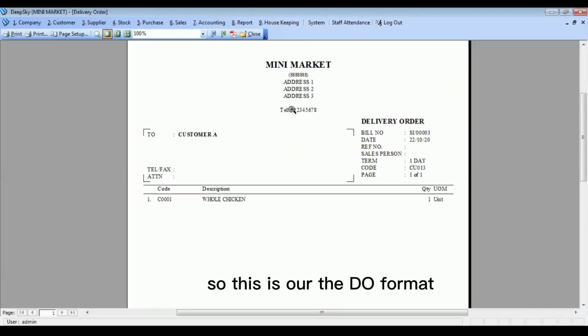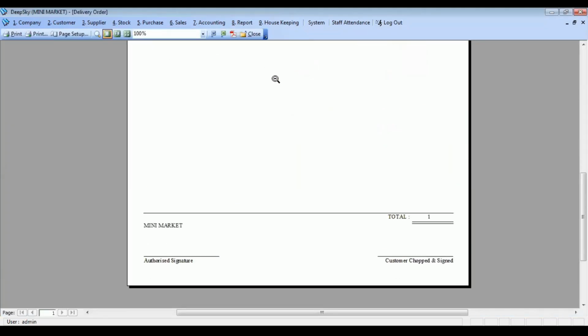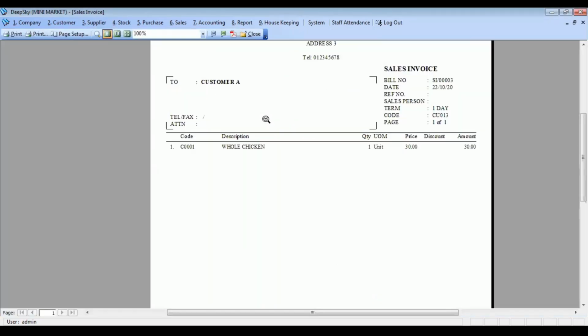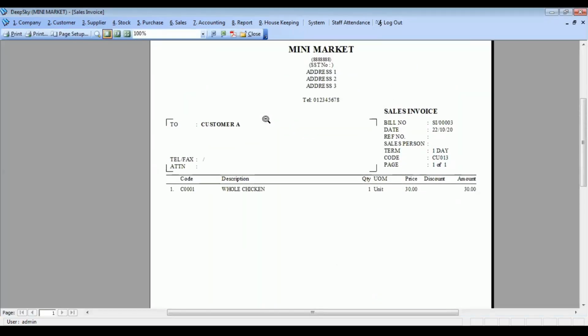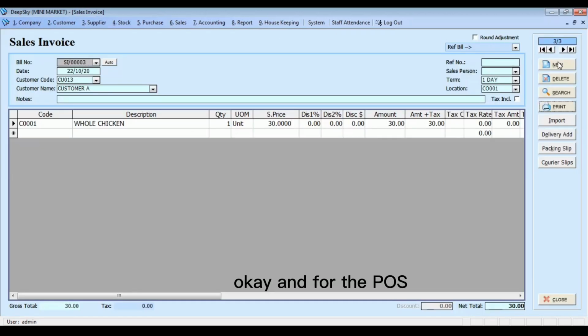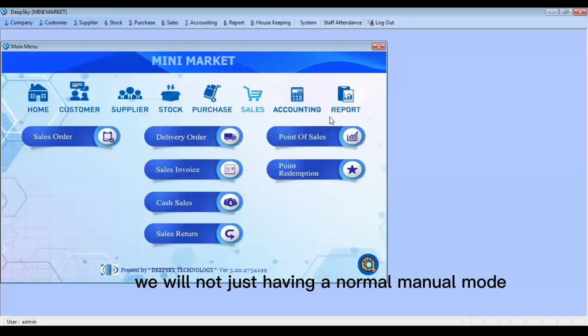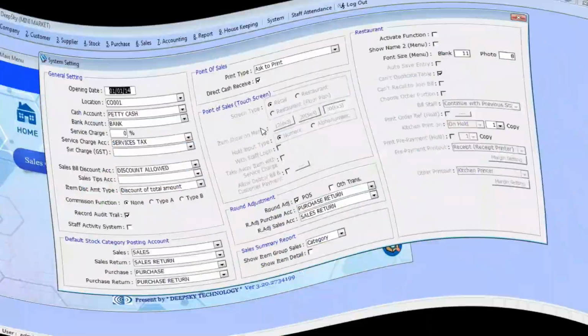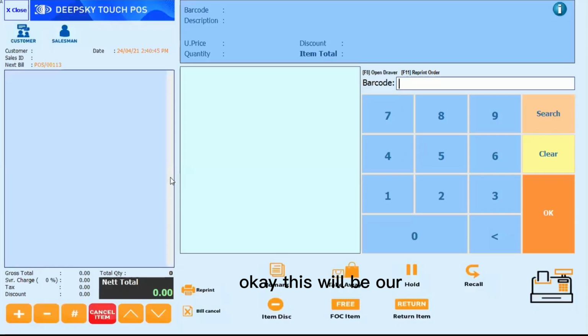So this is our DO format. And also, we have an invoice format. And for the point of sales, we are not just having a normal manual mode, we have an online mode like this. This will be our touchscreen mode.